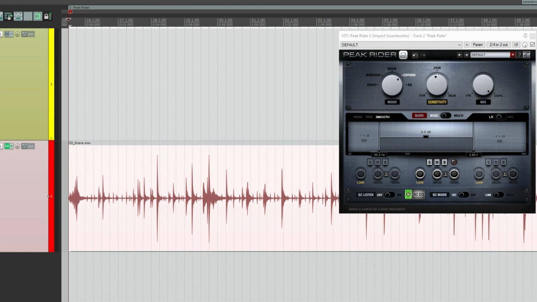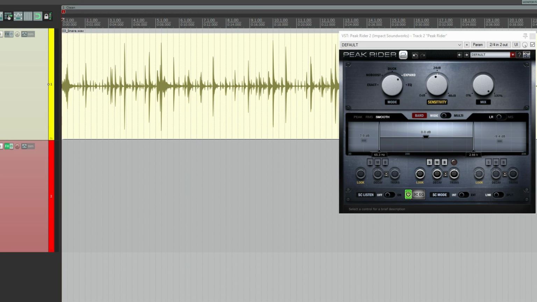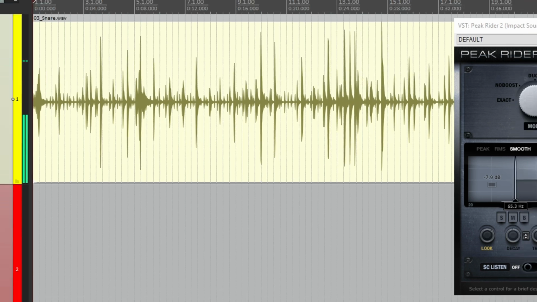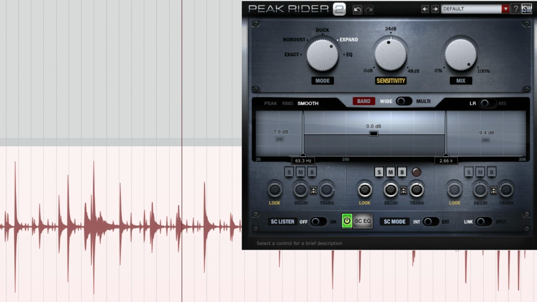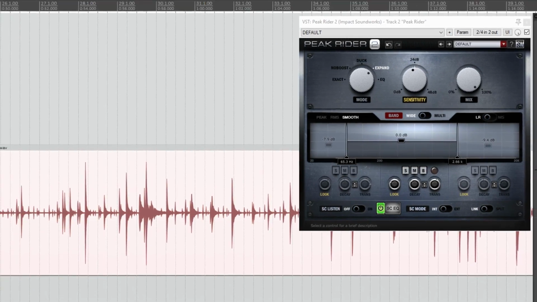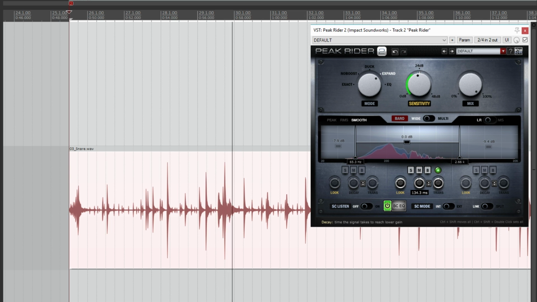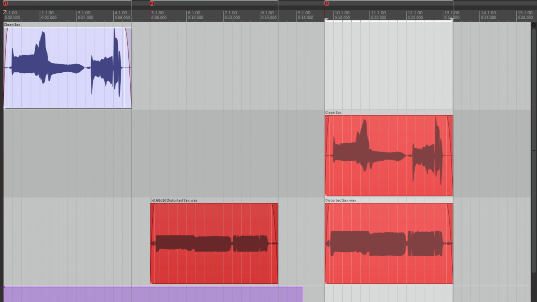Here is a jazz snare track that's full of mic bleed, which is not great for mixing. Now, using the expand mode of Peak Writer 2, we can very accurately remove unwanted bleed from this track. By adjusting the decay time, we can give the snare hits a little more tail. Simple and super useful.